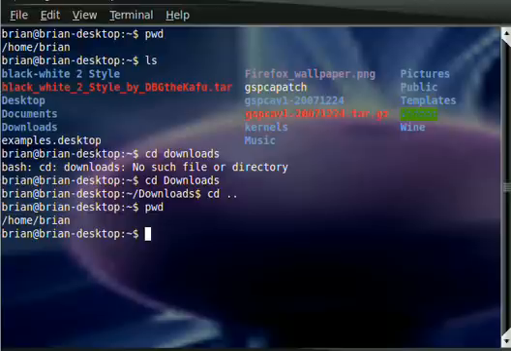Another command that is useful is the sudo command. What that actually stands for is super user do. What that does is when you type in sudo and then a command after that, you're going to perform that action as the computer administrator.